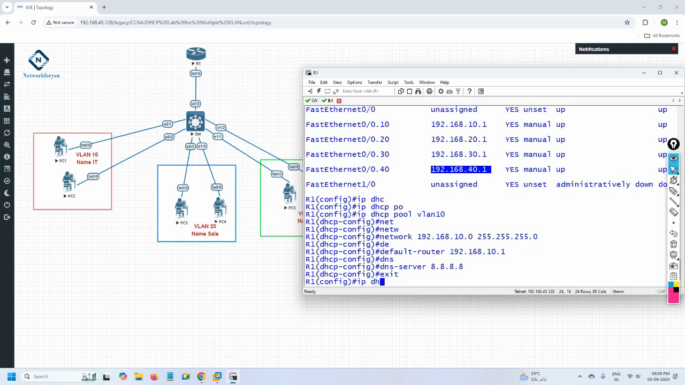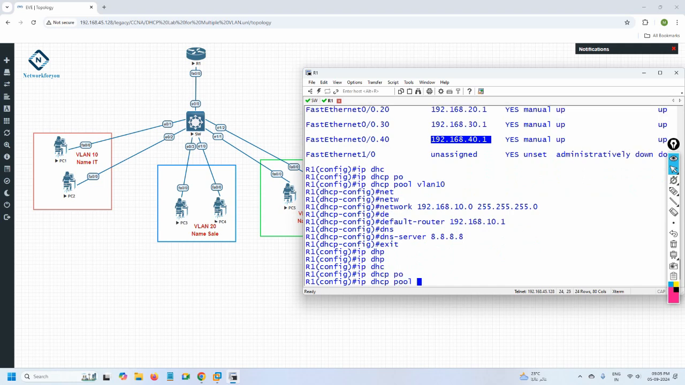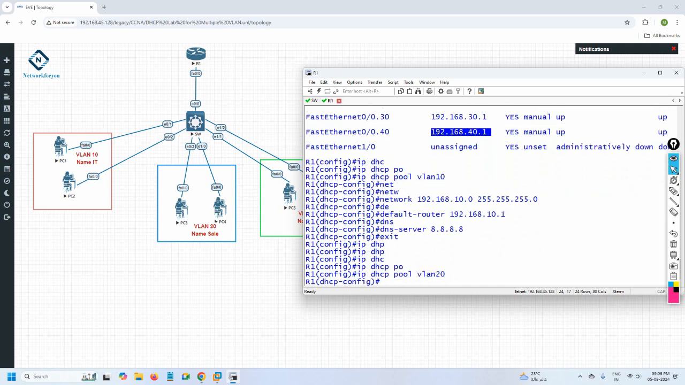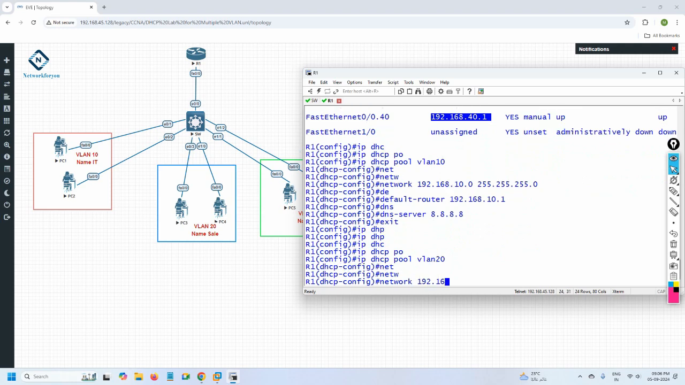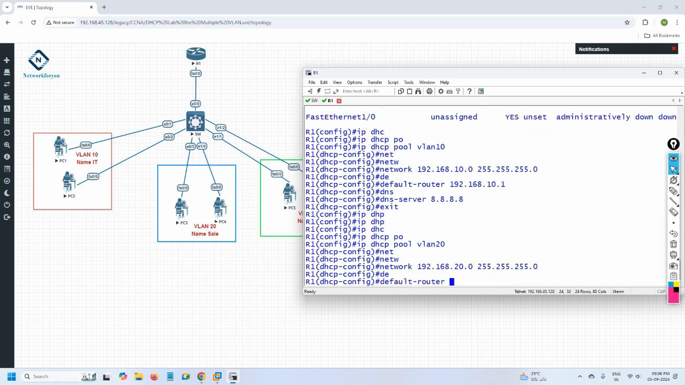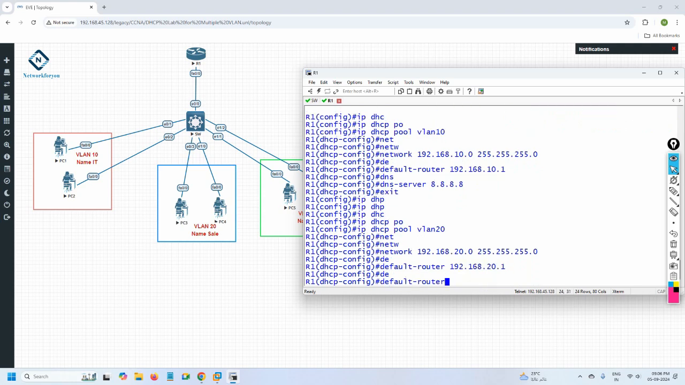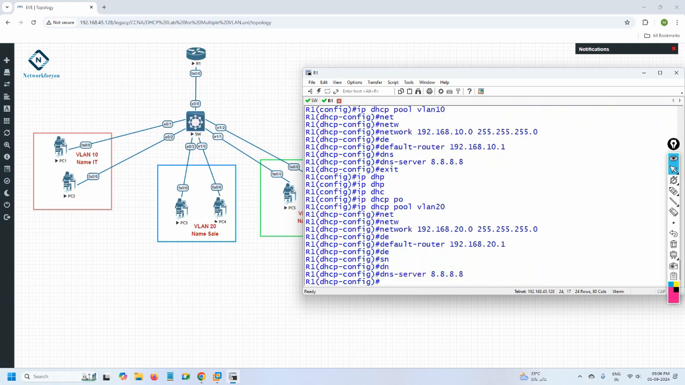Now we need to do the same thing for VLAN 20. ip dhcp pool, we can say VLAN 20. This one I am doing for VLAN 20. After that I will write here network 192.168.20.0. I will write 255.255.255.0, and then I will write here default router 192.168.20.1, whatever gateway we have planned. And after that, if you want to define the DNS, we will write the DNS. I am using the Google DNS. I am writing 8.8.8.8. So this way we configure the DHCP pool for VLAN 20 also.